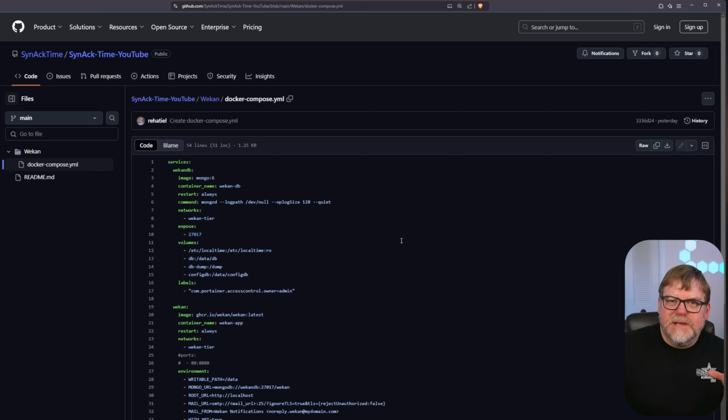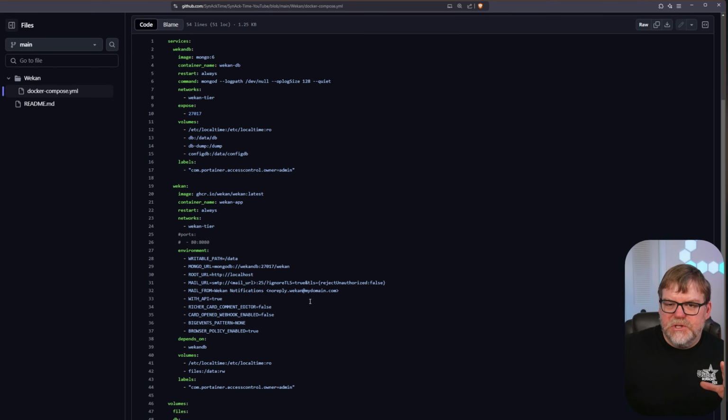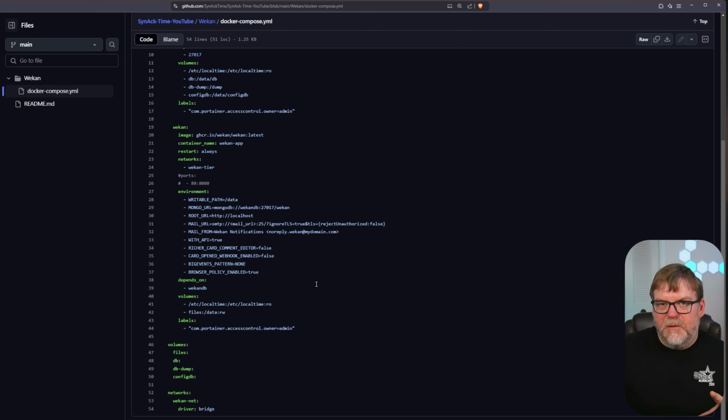But what I did is I took that Compose file and I stripped out all the text and everything, and I brought it down to something a little bit easier to understand, which is just the variables and the environment things that we need in order to get this going. One great thing about this Compose file is it's very compatible with Portainer, and it creates the network for you. It creates all the volumes for you. It pretty much does all the work for you and just gives you a working instance of Wekan.